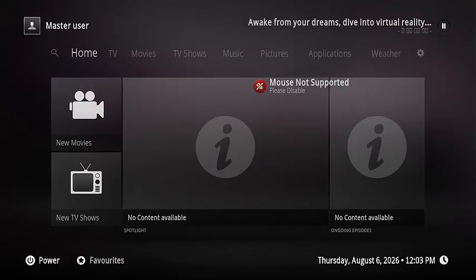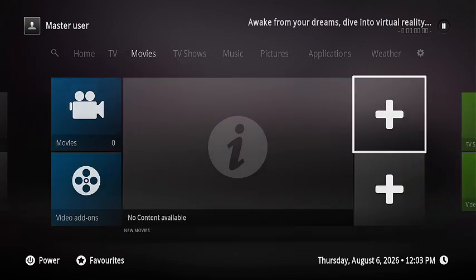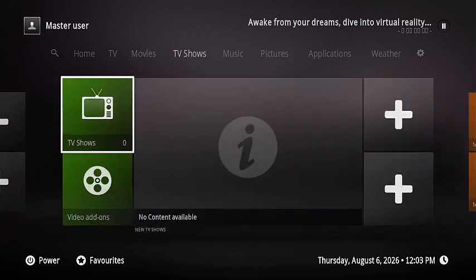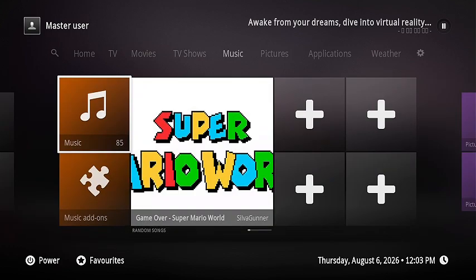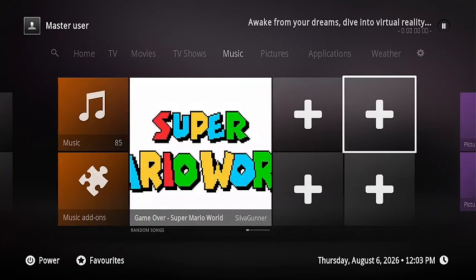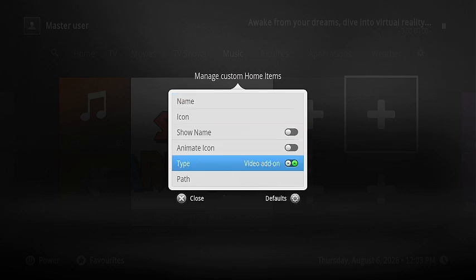So, wow, alright. Mouse not supported, please disable. I have to use my keyboard. Okay, fine. New movies. So this is the Xbox. This is the Xbox 360 menu. What are these? Name, icon, path.